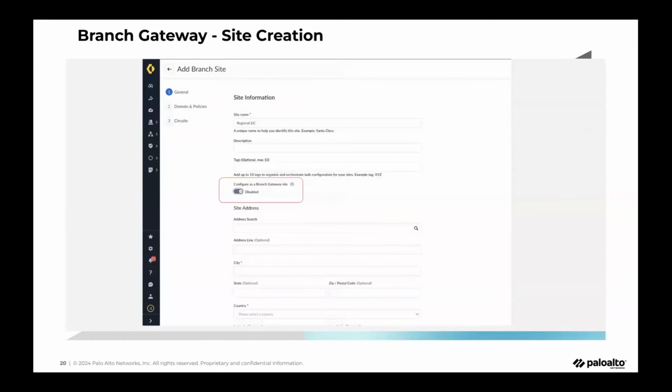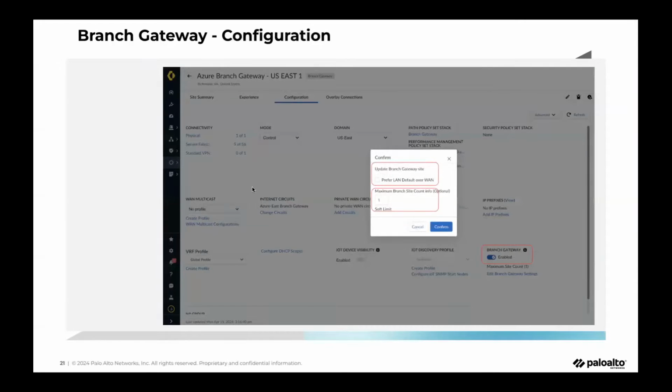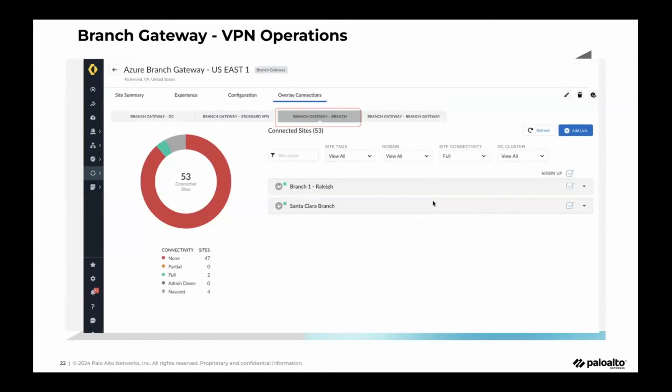So if you look at the configuration part, when we create a branch site, there is an option to configure this branch as a branch gateway site. By default, it is disabled. If it's disabled, then it will be created as a normal branch. When we enable this, it will be created as a branch gateway site. Once we enable it, it gives the option: do we want to prefer the LAN default over a WAN? That means it will act as a DC site. And once we confirm, the branch gateway will be created.